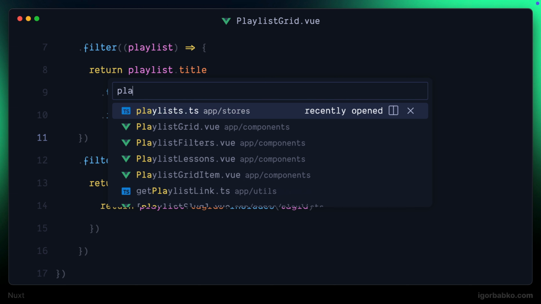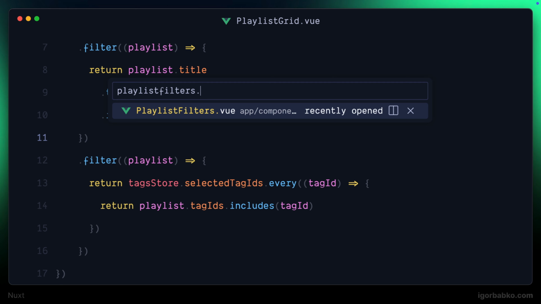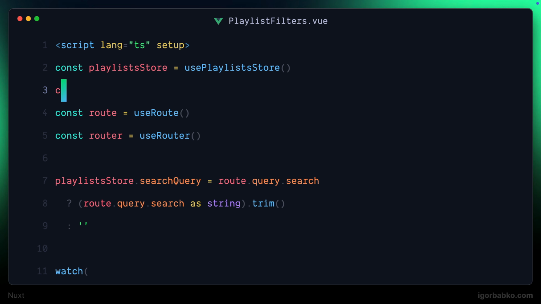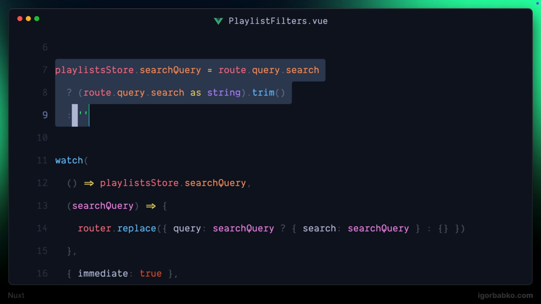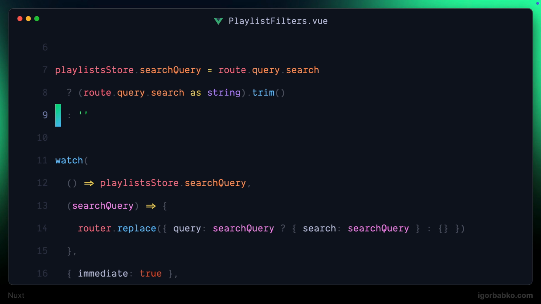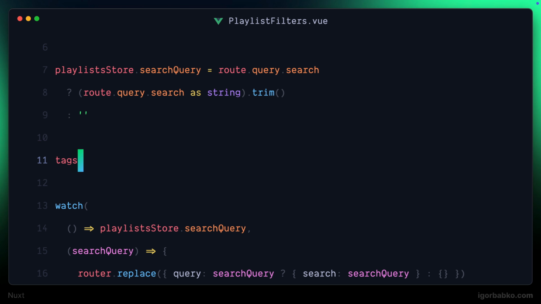Let's open up the playlist filters component. In here, I'm gonna receive the store in the text store constant. And just like we have done with the search query right here, when on the page load, we're fetching the search param from the address line and saving it in the store under the search query variable, we're going to do pretty much the same with the selected tag IDs reactive variable.